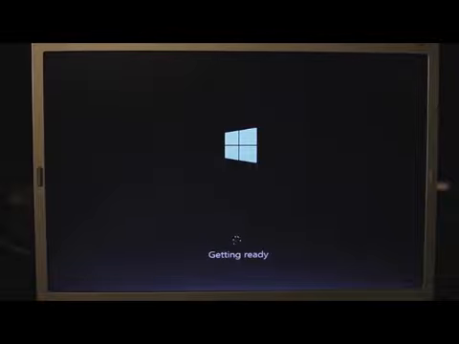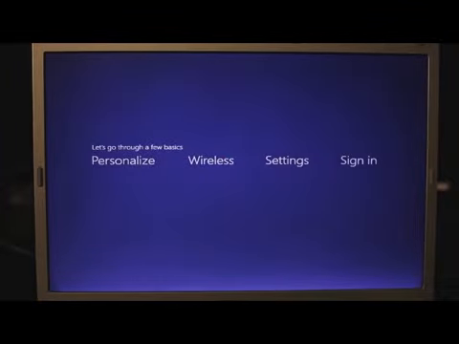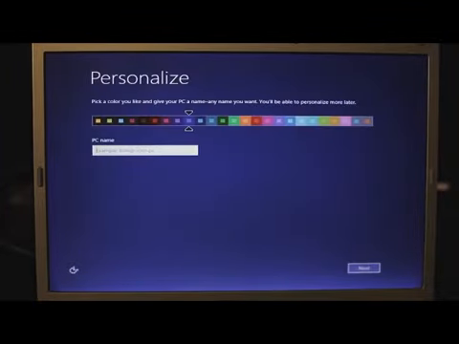Update if needed. Once Windows has been successfully installed onto the computer, it takes you through a basic set of configuration steps before you log in for the first time. First of all, we're going to create a name for our computer. In this case, we're going to create a simple name, and I'm just going to call it Dell 8.